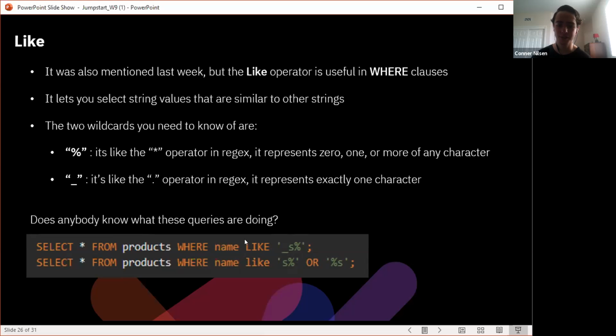So this first one is selecting something. Because it's got an underscore starting out, this can start with any character right here. So it'll be one character in the front, and then since this is 0, 1, or more of any character, it's got anything, S, and then anything else. So what this is doing right here is it's selecting any word where S is the second letter. Right? Does that make sense?